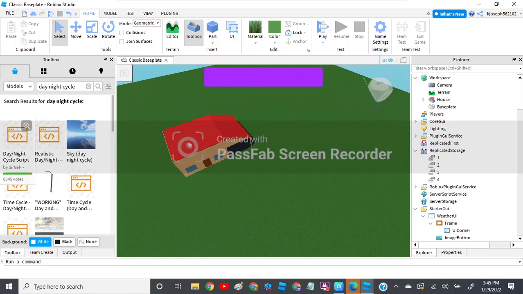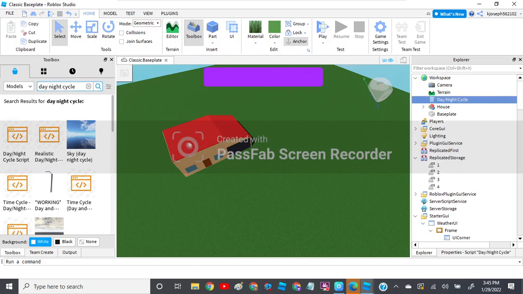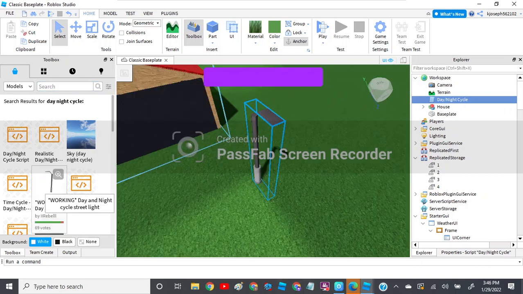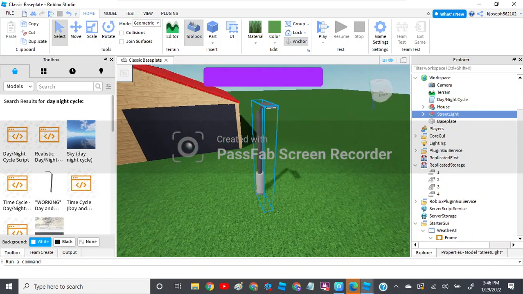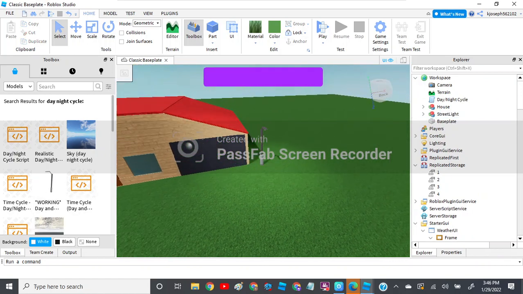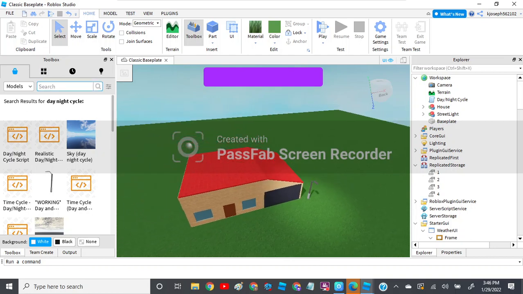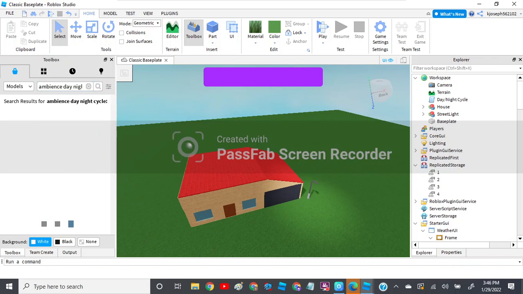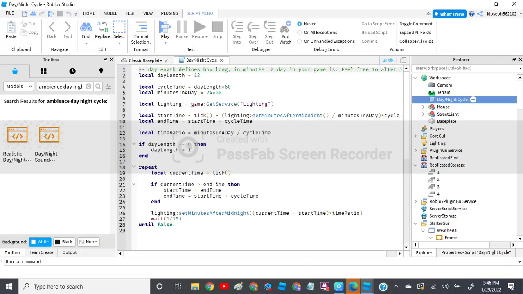Anyway, let's use this. Now what we're gonna do is just try. I would just insert this. Anyway, now we need an ambience day-night cycle sound. I mean, if you want, you can insert the scripts. You don't really have to script it. It's fine.